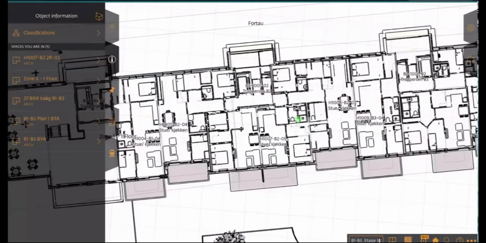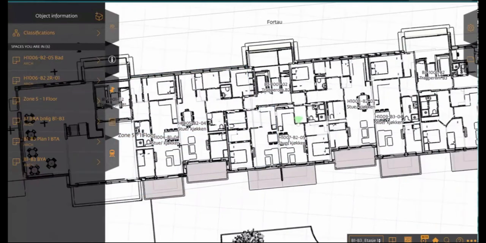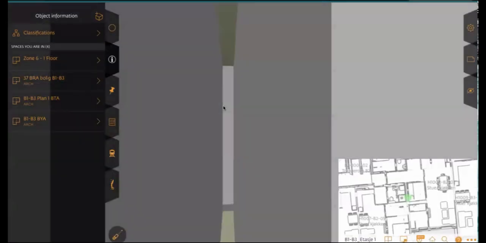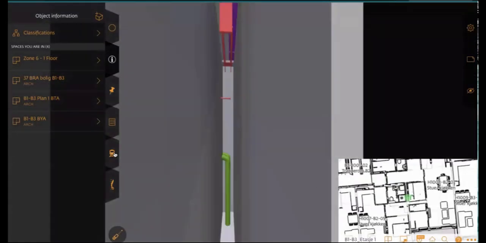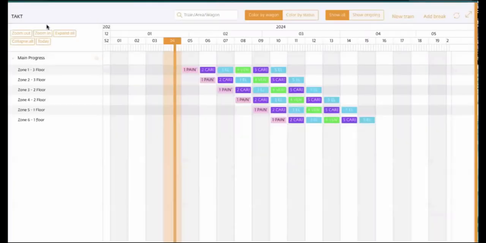I should now be able to see, let's see, here is zone 5, and I should have zone 6 here. There's a zone 6. So if I go out of the 2D and I choose my planning system, you can see that I have a train here called main progress. And you can see here that the zone that I just added was added to this plan.